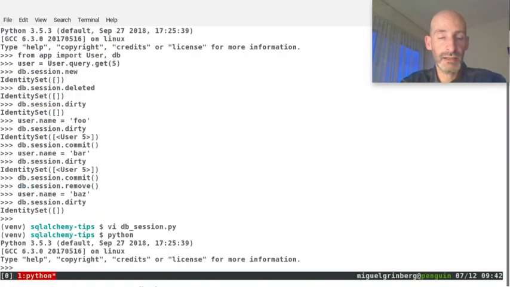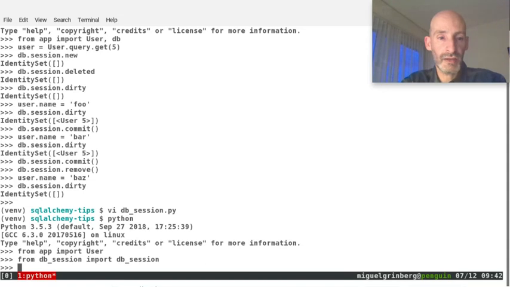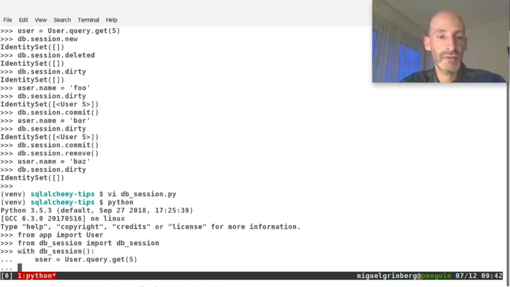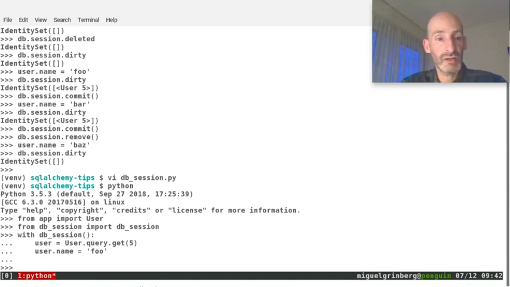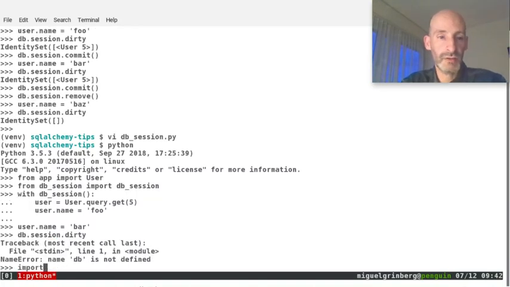Let me show you how to use this. Let's go back into Python. Let's import user. And then from DB session, let's get the context manager, which is called the same. So now I can say with DB session, and then here I can load a user. For example, let's get our friend, user number 5. Let's change the name to foo. And that's it. At the end, if there are no errors, the database session will be committed, and then the session will be removed. And now if I try to rename this user and make sure that db.session.dirty doesn't have it. Oh, I need to import db.